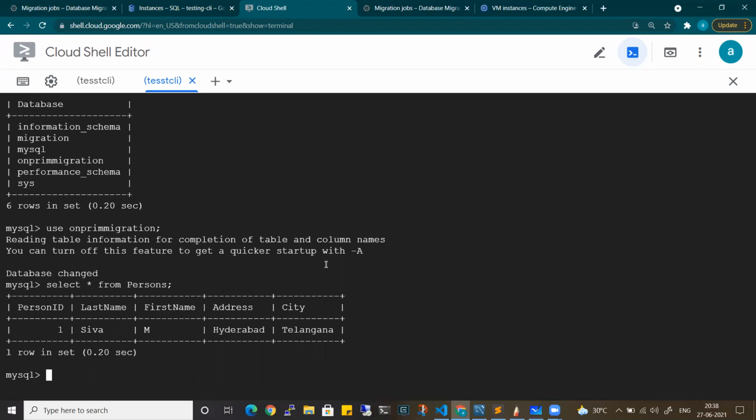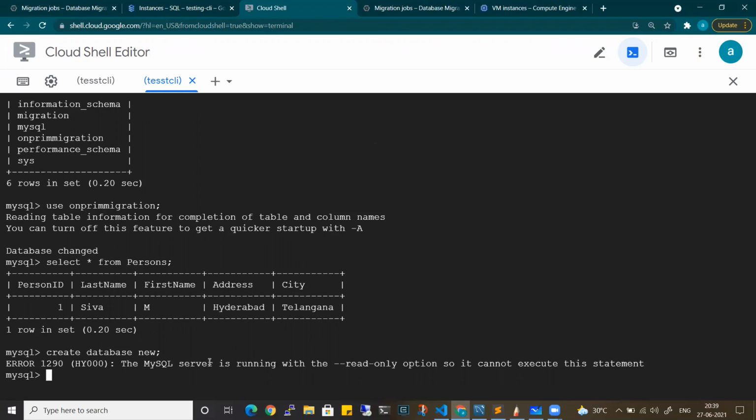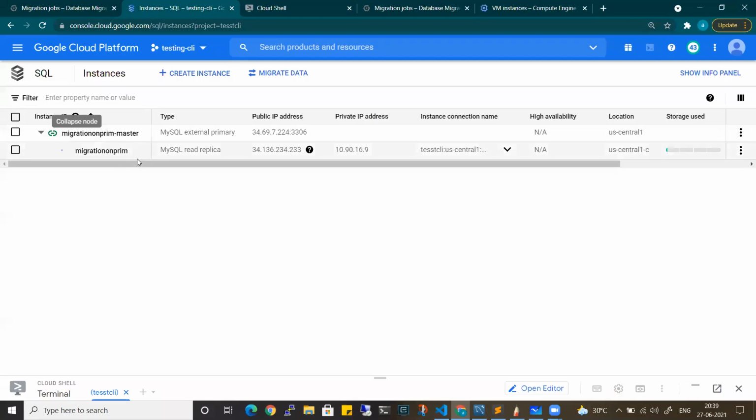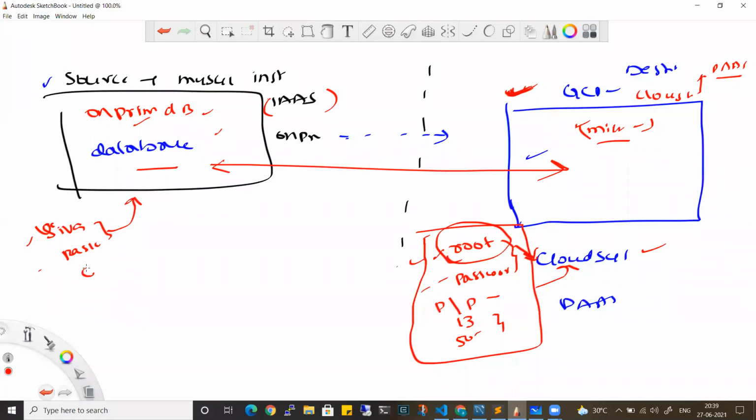And this instance as of now is a read replica. That means I can't create any sort of databases. For example, create database new. It won't allow us to create, because the migration that you have created, this one, is still a read replica only. You cannot perform any sort of write operations. So for now, the main agenda that we thought of is migrating from my on-prem to GCP. This is successfully done using a job called Database Migration Service, and we have successfully migrated the databases that were created in on-prem to Google Cloud, right?